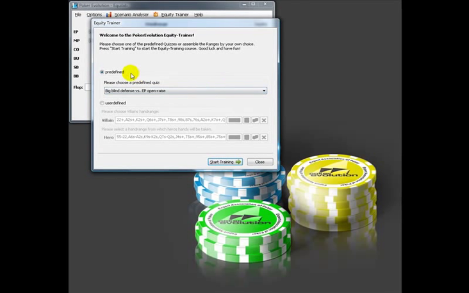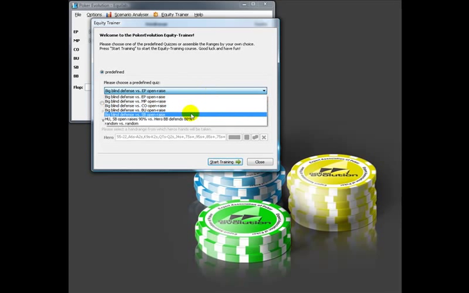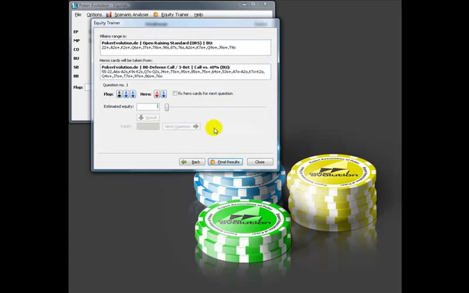At first it lets you choose between predefined and user-defined ranges. I choose predefined this time, and I'm going to say, okay, we're going to play big blind defense versus button open raise, and start the training. What we're now seeing is the open raise standard range from Pokerevolution from the button up there. Then we see the big blind's defense call range without 3-bet versus button in the second place here, and after that we always get a flop, our hand, and we can estimate the equity on that flop.